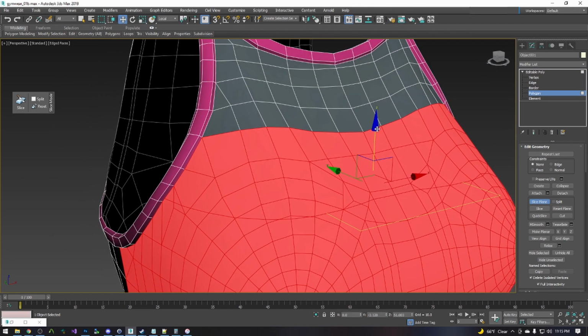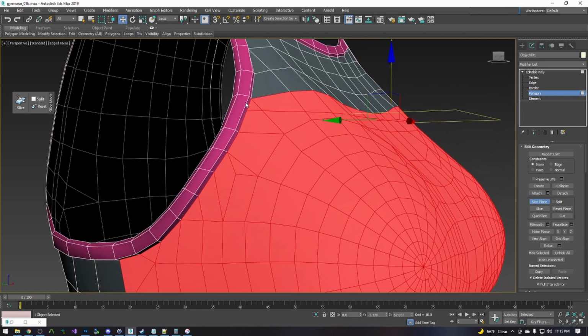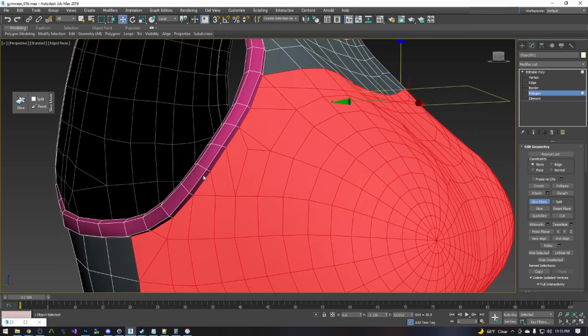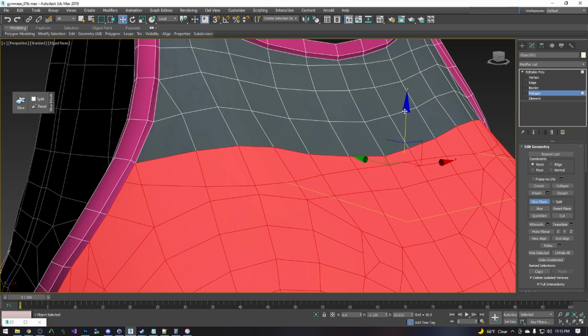And what we're going to do is adjust this, and we're going to use these horizontal edges right here as our guides. So we're just going to line it up right there. You can see as I move this up and down, this horizontal line right here moves with it. So we're just going to line that up with these edges.